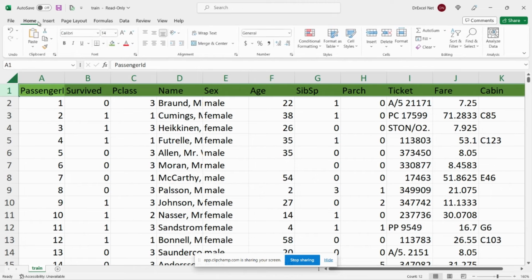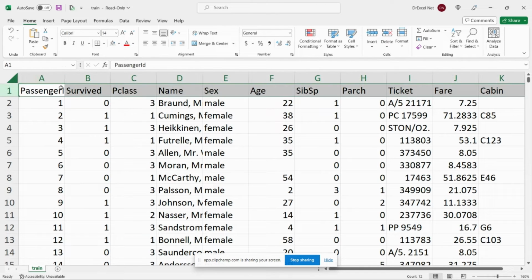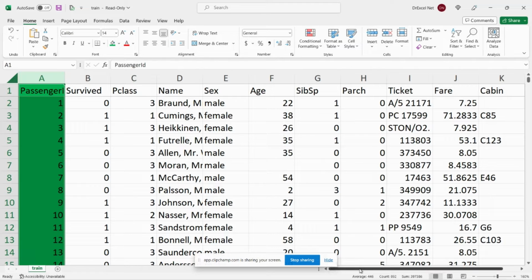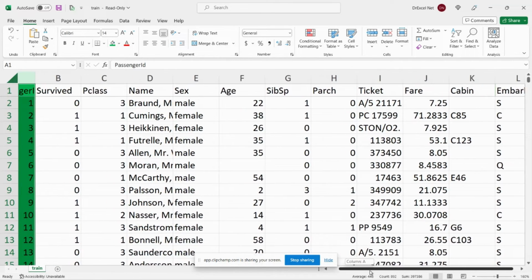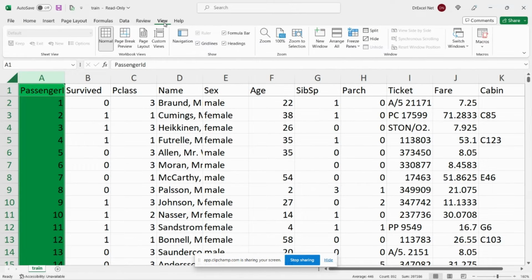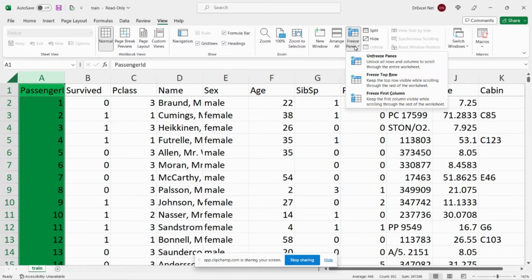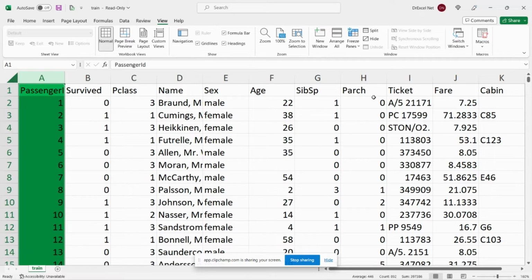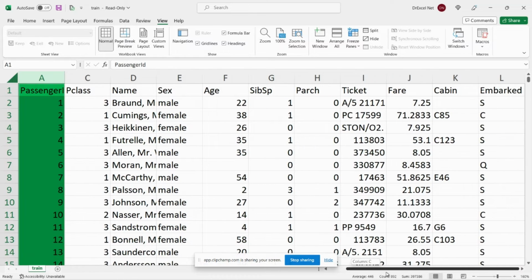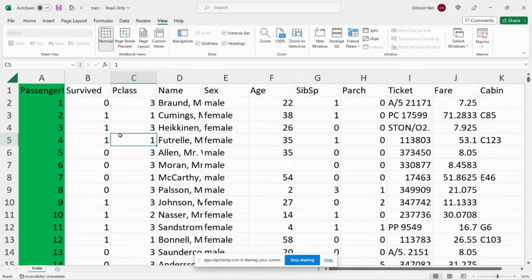So another thing you could do is freeze the first column of your worksheet. To give you another example, when I scroll, you can see that column A scrolls with me, but what if I wanted column A to stay frozen? Similarly, all we have to do is go to the View tab in the ribbon, Freeze Panes, and then Freeze First Column. Now when we scroll, column A stays fixed.